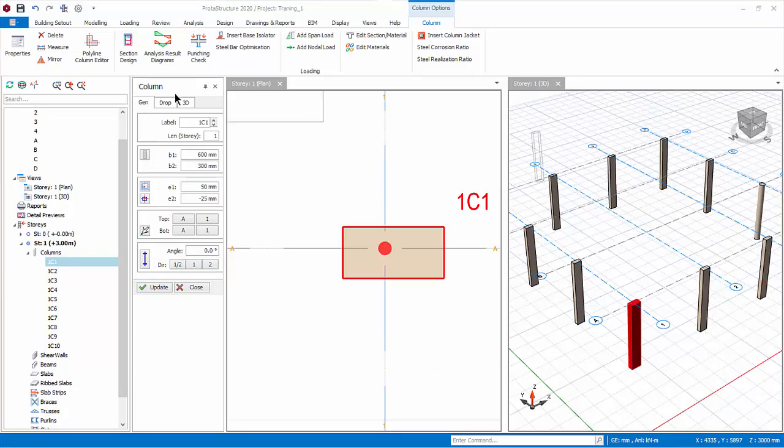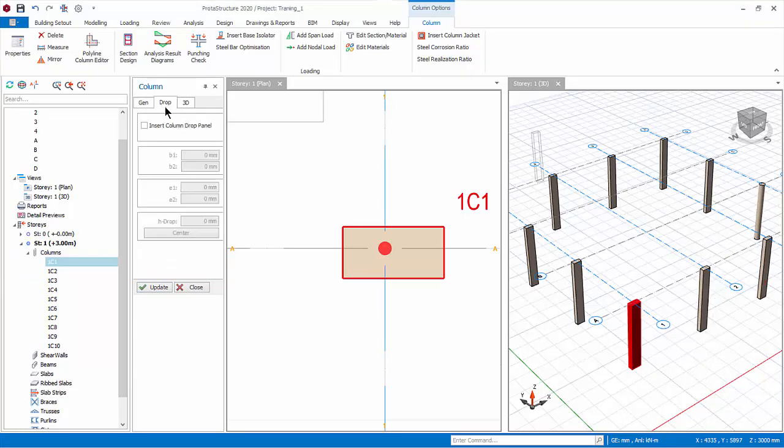Click on the Drop tab. In flat slab type floor systems, a drop panel or column head can be inserted on top of the columns in order to increase punching resistance. To place a drop panel, check Insert Column Drop Panel. Dimensions and eccentricities of the drop panel can be input. The definition of these parameters are identical with column dimension and eccentricity parameters. Depth of the drop panel can be defined by using hdrop field. This is measured from the top of the slab. Hence, this depth should be more than the slab depth.